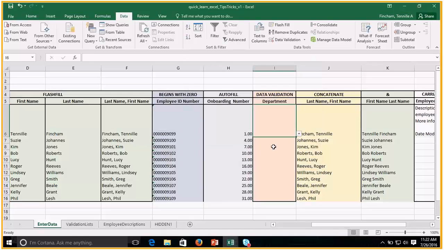Now let's take a look. We get a drop-down next to each one of these cells, and located in the drop-down are those values that we had inputted on the worksheet before. So we have Training, Accounting, and Human Resources, and I can go through and select each of those for each of the individuals.